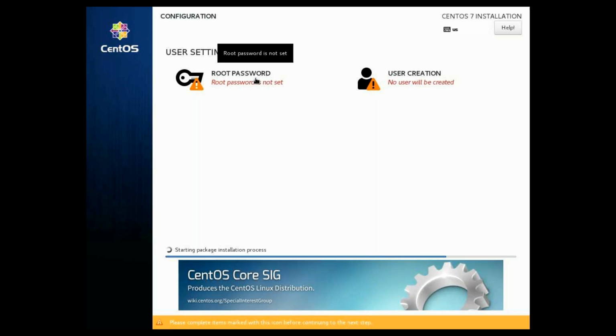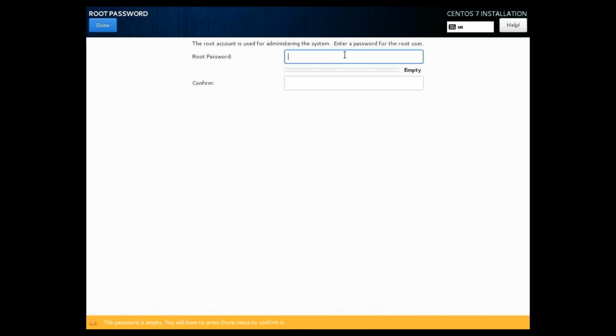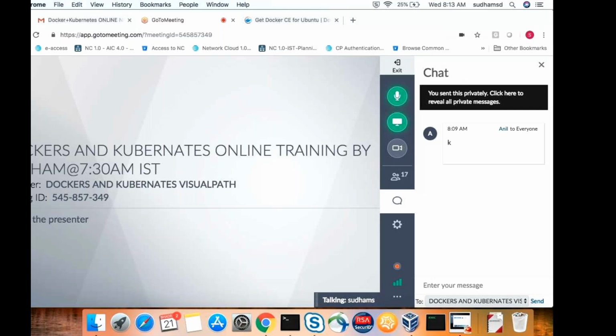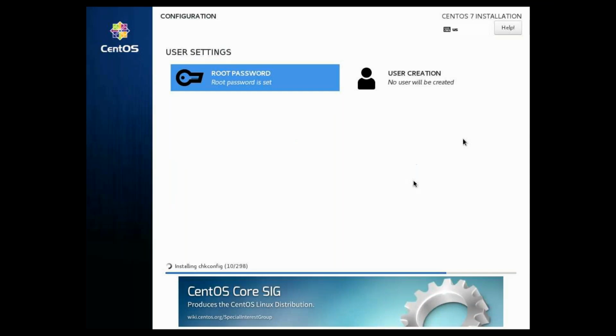But in CentOS, there is direct root access, so we need to set a password for the root user. So set a password. Test123. I'm giving the same password. So click on done. Done. Now we are ready with the installation. Any questions? I hope no.